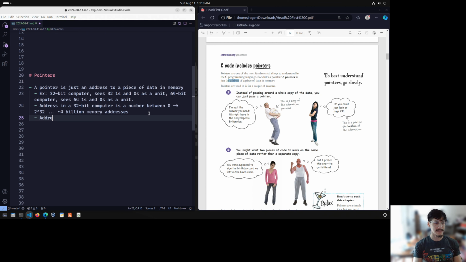And then an address in a 64-bit computer is a number between 0 and 2 to the 64, right? And that's really big, right? Really, really big. But all that matters is that an address is just a number. So a memory address is just a number in that range, right?